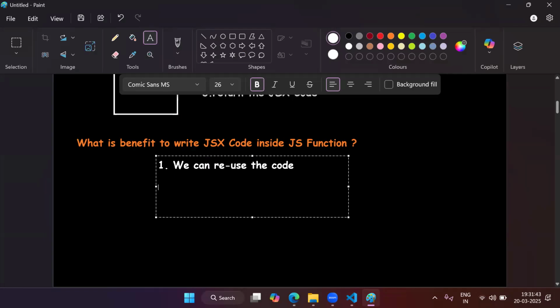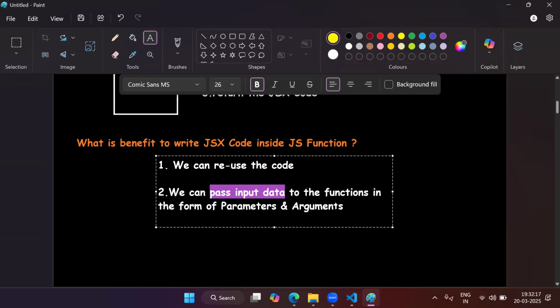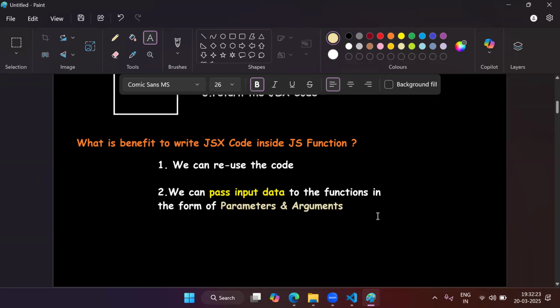Now, the second benefit is we can pass some arguments to the function. We can pass input data to the functions in the form of parameters and arguments. This is the second benefit we have.